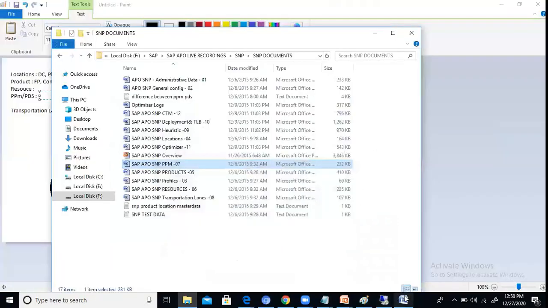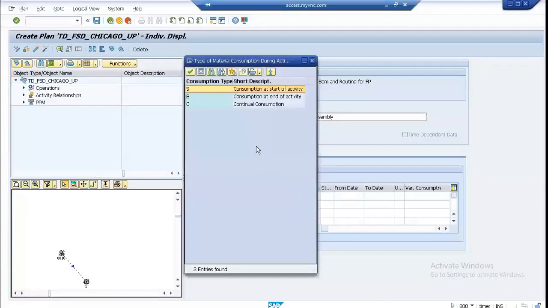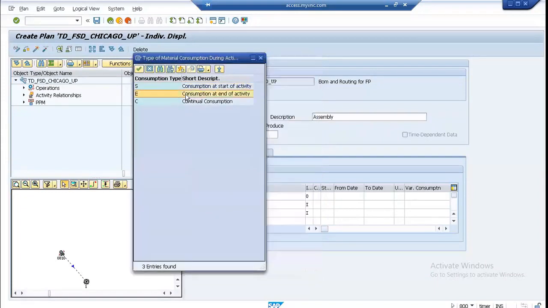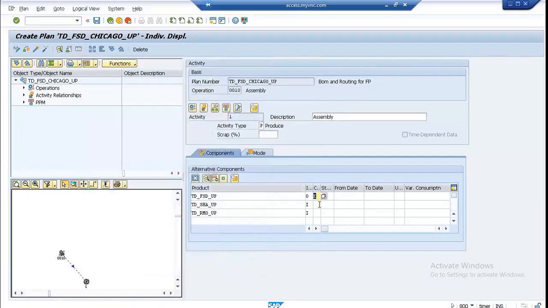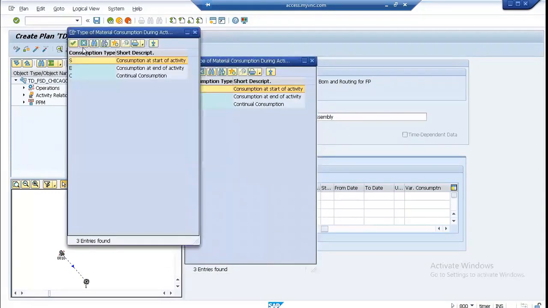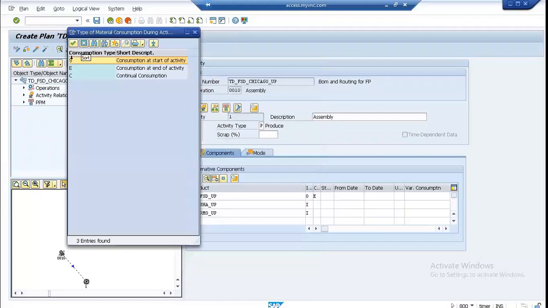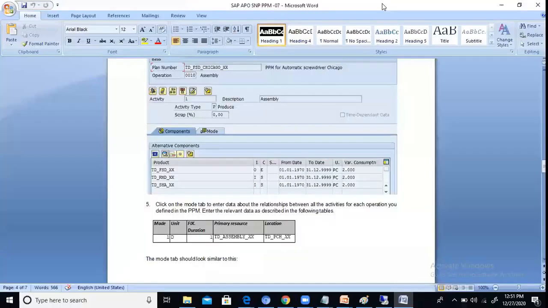Yeah, consumption. Here consumption means this for the finished product. This consumption has to happen at the end of the activity. For the finished product, the components' consumption has to be performed at the start only, because to make a finished product we need this as a start activity. That same thing he had described in the document also.